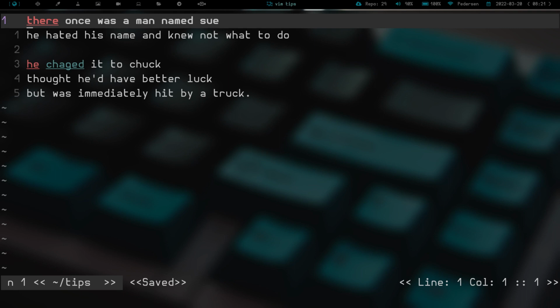I just hammered this out real quick and figured it'd be something we can hack on and have a little fun with. It just says, there once was a man named Sue. He hated his name and knew not what to do. He changed it to Chuck, thought he'd have better luck, but was immediately hit by a truck. Just a little bit of text to goof around with and see what happens.